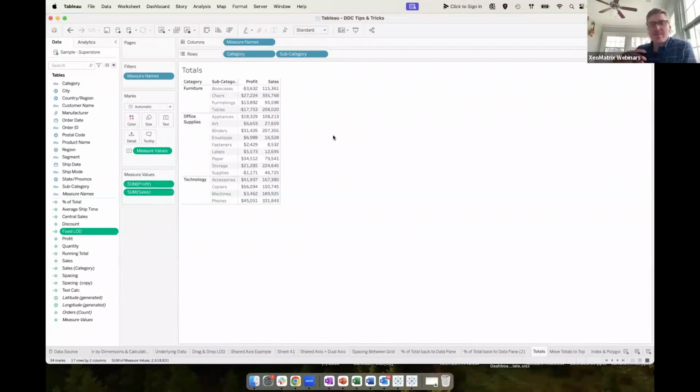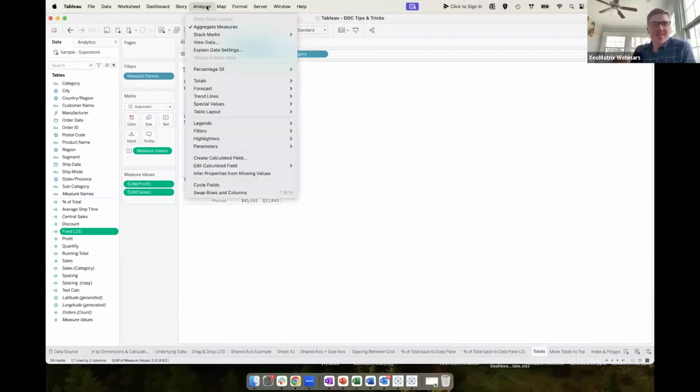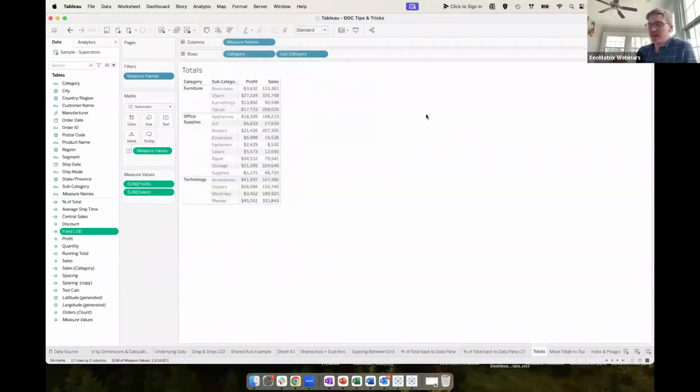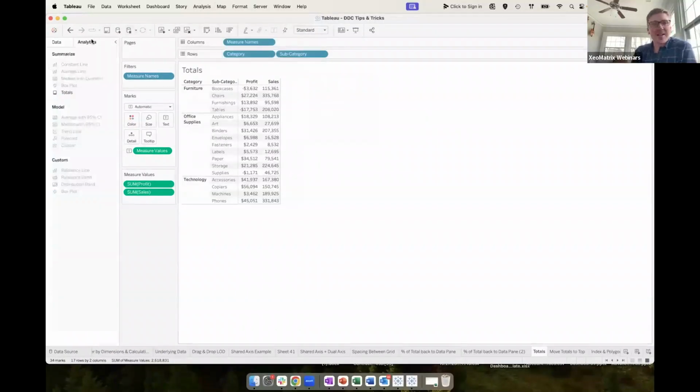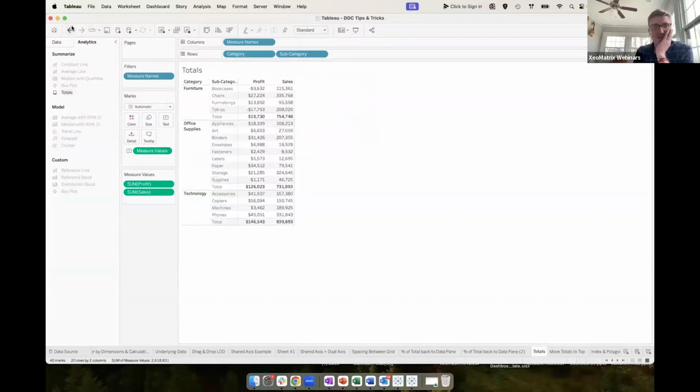Right. Now, a lot of people in Tableau, they go to analysis and they go to totals right here. And that is if they want to add a grand total or a column total or subtotals, right? I'm going to show you an easier way to do that in Tableau. So you can go to the analytics tab and you can drag and drop in your totals, right? And that's not the tip either. If you didn't know that, that can be helpful too. You can add in your subtotals, right?